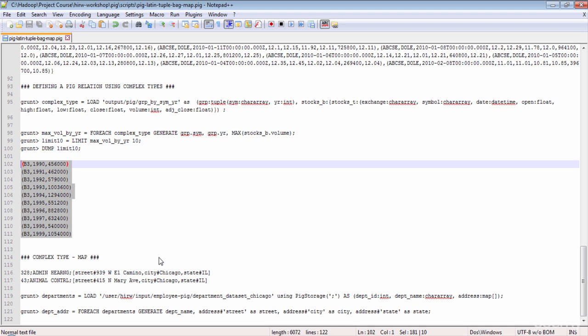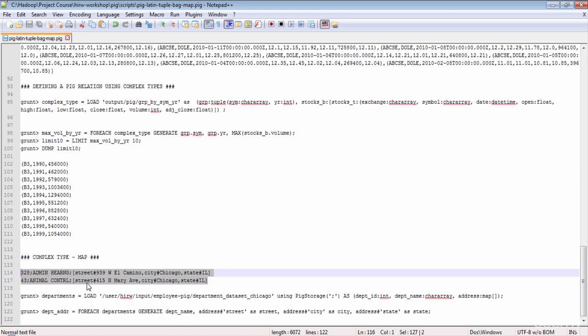Map is another complex data type in Pig. And map, as you know, is nothing but a collection of key value pairs. Take a look at this data set, for instance. So here I have a small data set to demonstrate maps. It is information about a few departments in the city of Chicago. Every row has 3 pieces of information: department ID, name, and address in semicolon delimited format. So the first column is the department ID, the second column is the department name, and the third column is the address. We are more interested in the address column because it is a map.